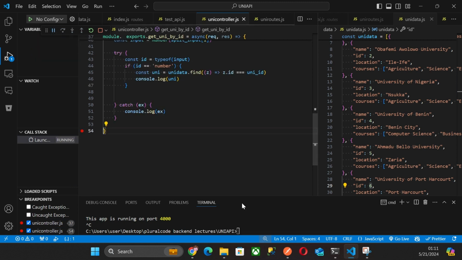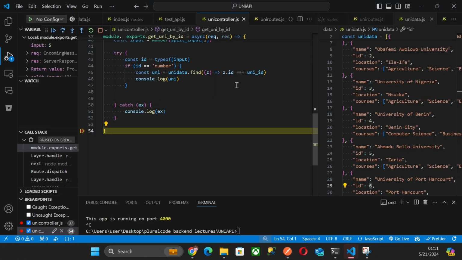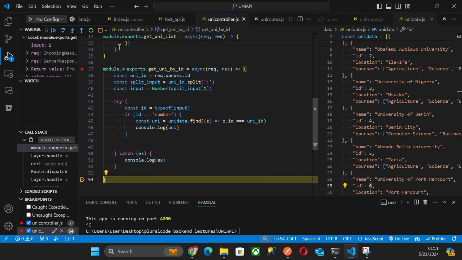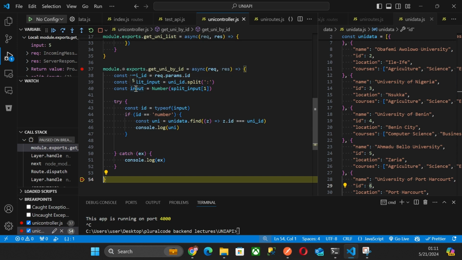So let's hit play. Let's come back to Postman and let's do send. Okay, so let's see how everything works. From the top we have uni id is 5. So we are going to split it. We have two arrays now. After splitting, we have 0 and 1. So now we are taking the input, which is 5.